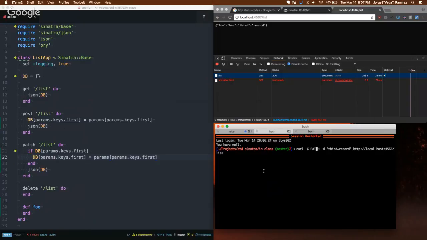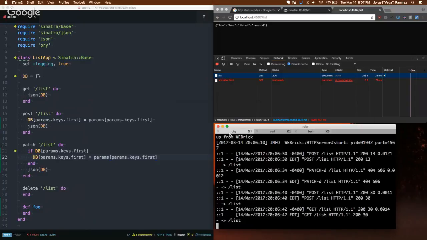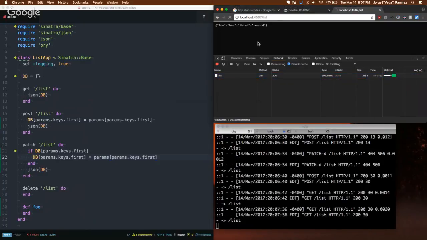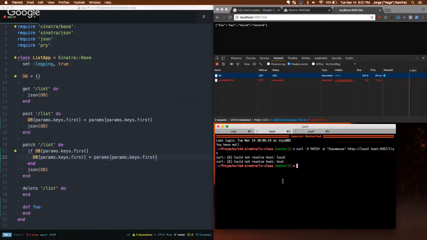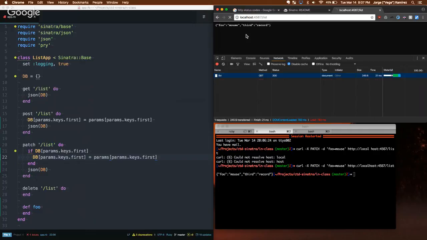So I'm sending a patch action with the parameters foo and the value mouse. Okay. And now we see that the existing record got updated to mouse.